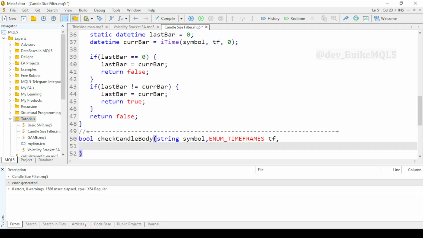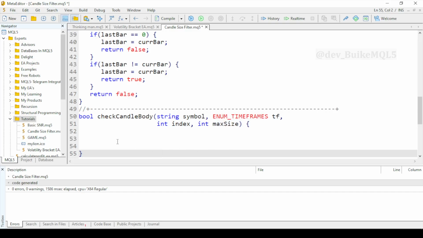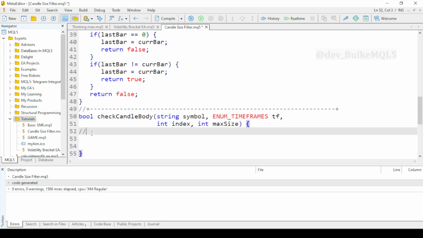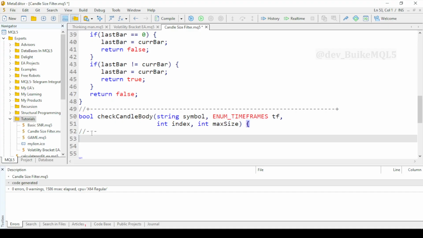In time frame, what is index? The index of the bar to analyze. Then max size. I think we are good to go now. Max size, integer, yes.